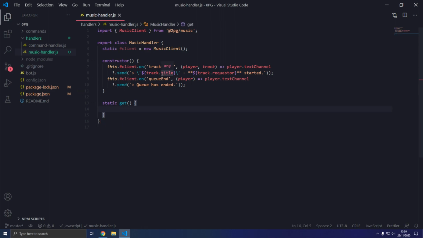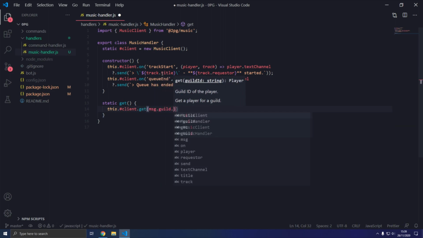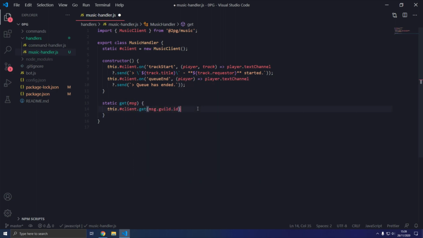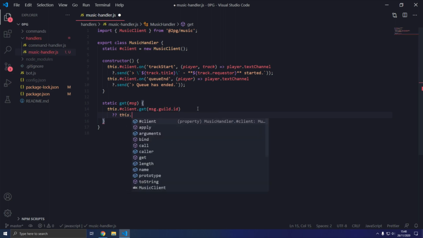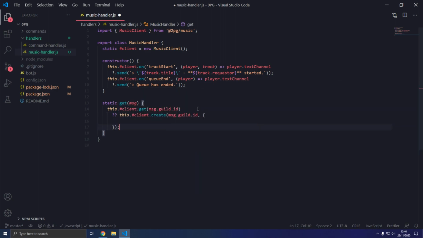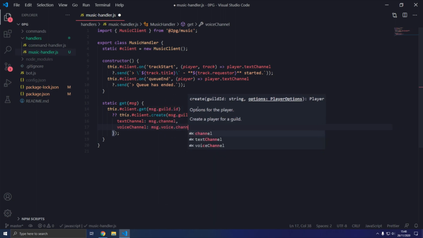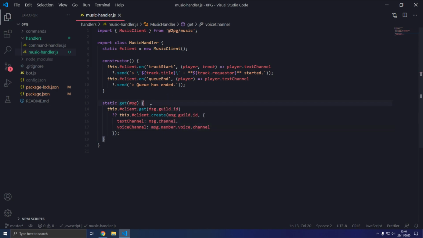Okay, so now this.client. We're actually going to get by the message, so we're going to pass in a message to get, just going to be in the commands. Get guild ID, or this.client.create, message.guild.id, and then we're going to pass in some options: textChannel, message.channel, voiceChannel, message.voice.channel, and that's not going to work. Message.member.voice.channel. There we go. Because a text channel doesn't have a voice channel, but a member does. There we go. There's our music client class.